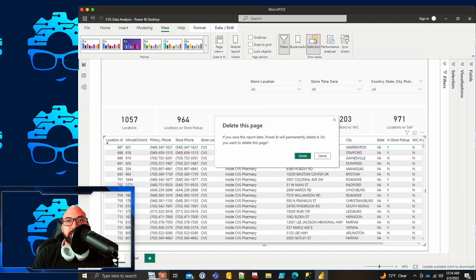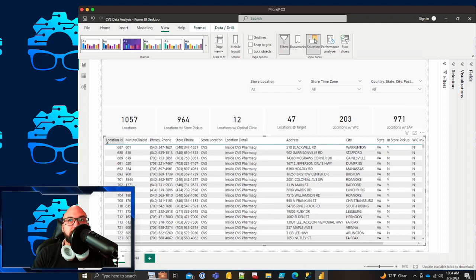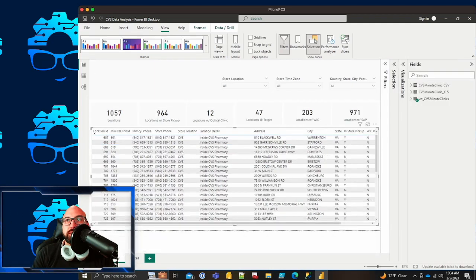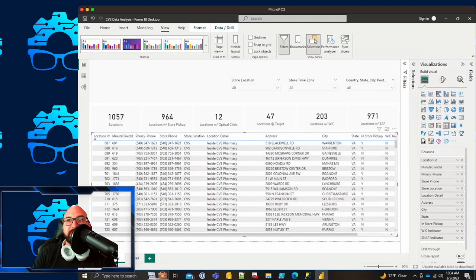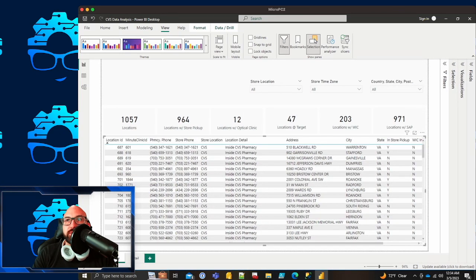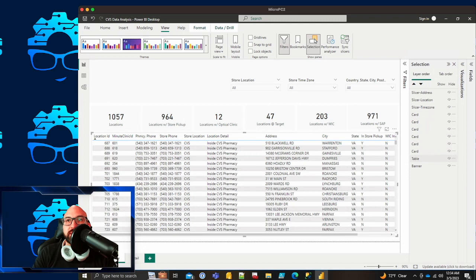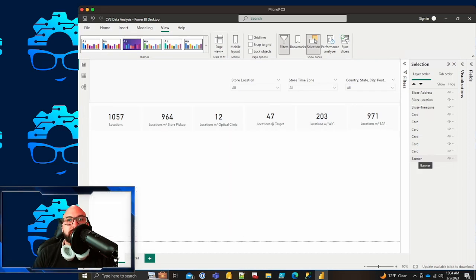Nope, it's still asking me to delete the page. That's not great. So we'll go to the visualization pane instead. No, the selection pane. There we go. And we'll click this table, and I think you can remove it. Why won't it let me? Oh, there we go. Okay, now it let me delete it. Great. All right, so what do we want to add?